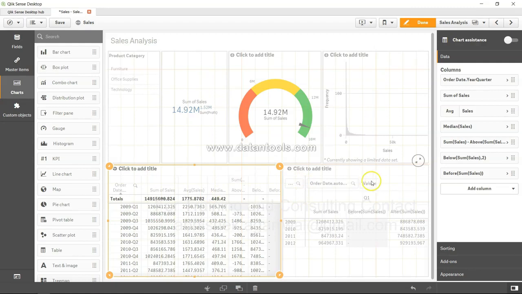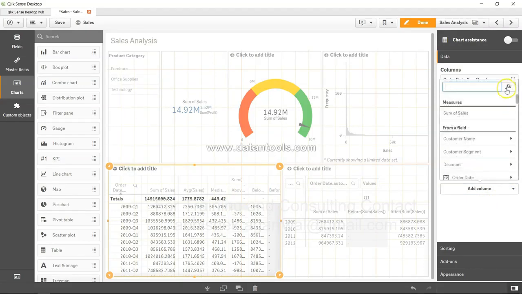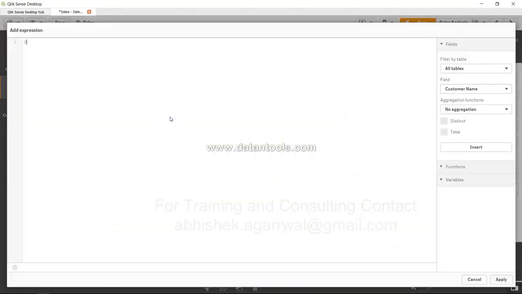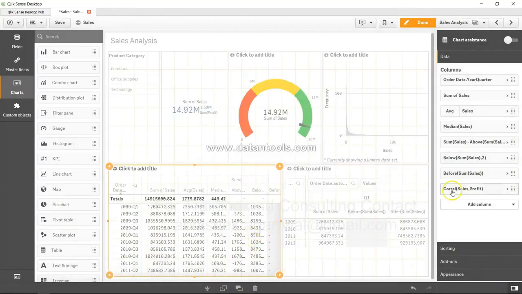So let's see how we can add the correlation. Here I am in the simple table which we have been using in a lot of different examples. I will add a column, which is a measure, go in the expression editor and say correl, sales, profit. Remember, you don't need to use any expression like sum of sales or sum of profit in this case. That's pretty much it, basic syntax, and we click apply. Let me drag it up here, and here we have the correlation.